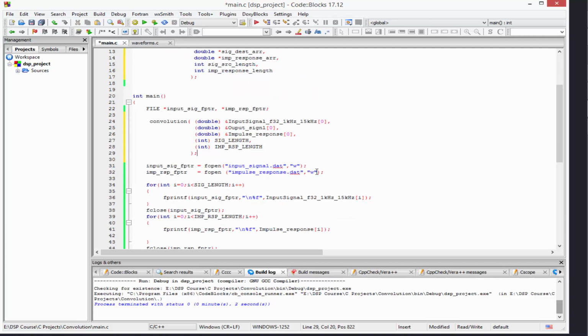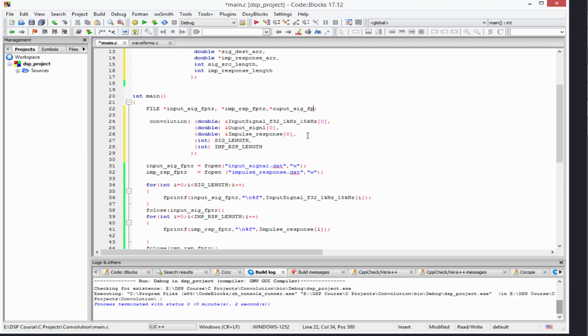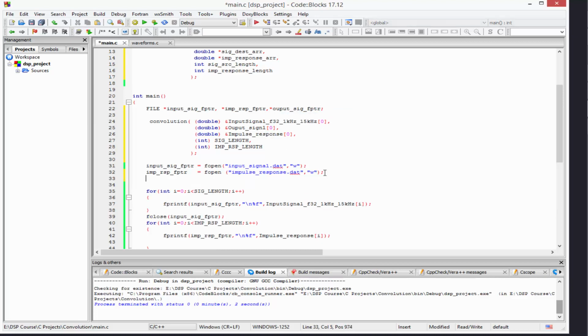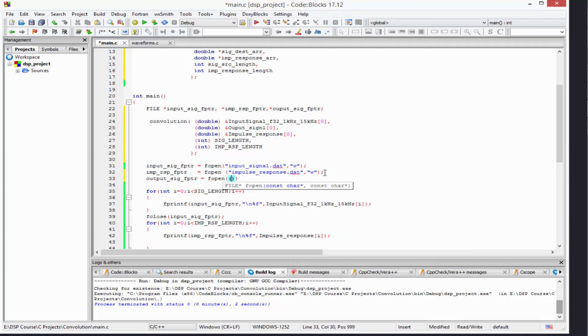So let's keep them. And I'm going to come over here to create another file. I'll add another file over here. I'll put a comma here and a pointer to a file. I'll call this output underscore sig underscore fptr for output signal file pointer. And then I'll come here and open that. It's called output underscore sig underscore fptr. And then we open using fopen. And we're going to give this file a name. We're going to call this output underscore signal .dat, and then we put a comma, we want to write to it.